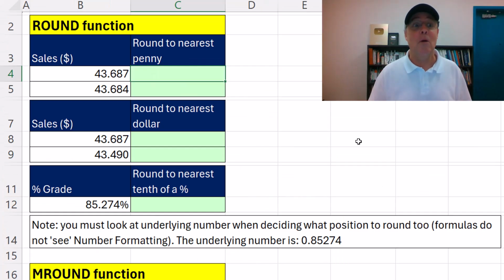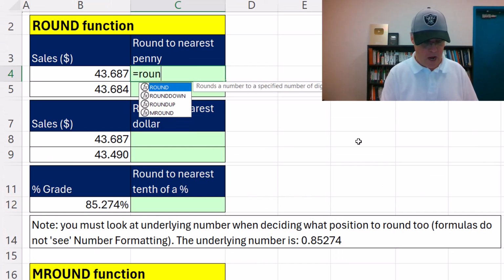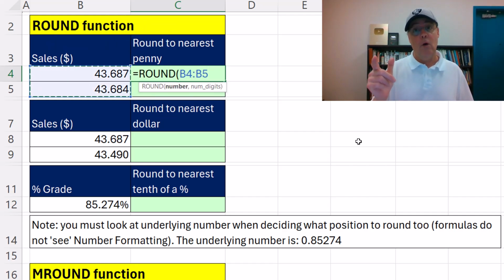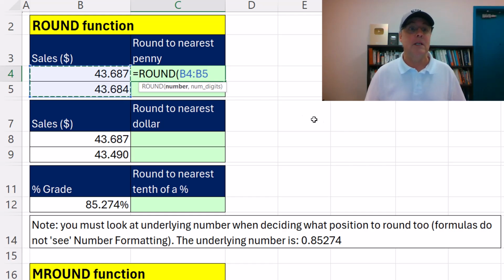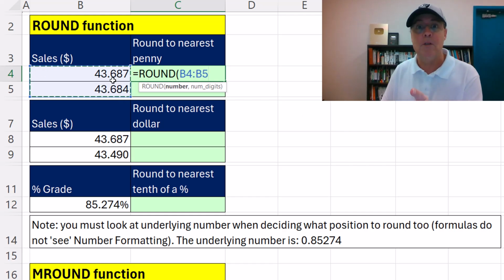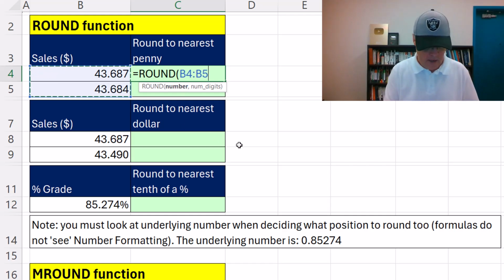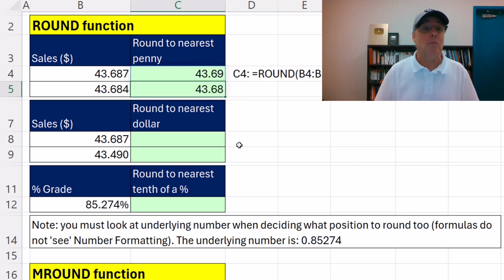Now, here's what I want you to remember about ROUND. We usually round either to the penny or to the dollar in business. Now, here's your memorization trick. You start at the decimal and count to the right: 1, 2, 3, 4, always positive. So 1, 2, that is the penny. And properly, that gives us a 9. This one gives us an 8.